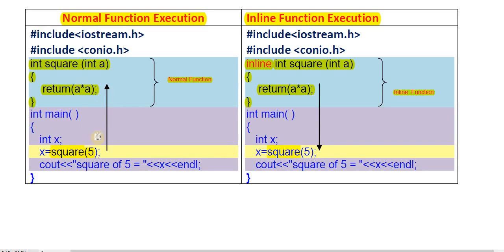In normal function execution, when we call a function, the computer will transfer the execution control from the calling place to the function place. But in an inline function, the computer will not transfer the control, but it will copy the function to the calling place. So in a normal function, we are copying the value to the function place, but in an inline function, we are copying the function itself into the calling place. So the complete inline function is copied to this calling place.